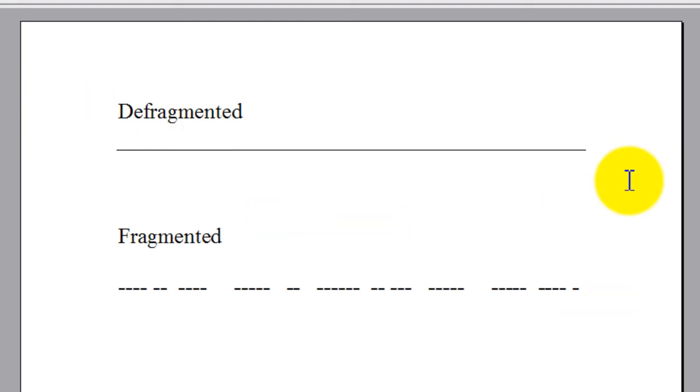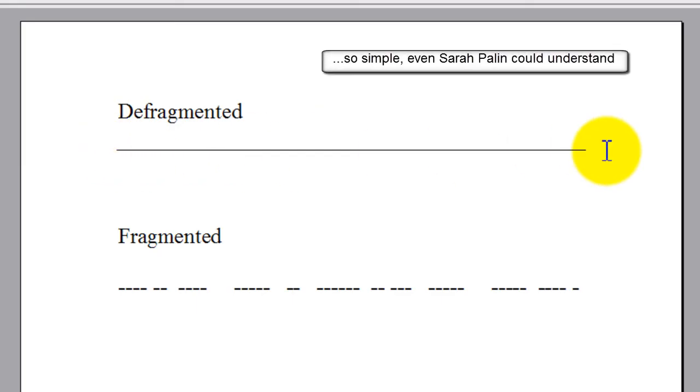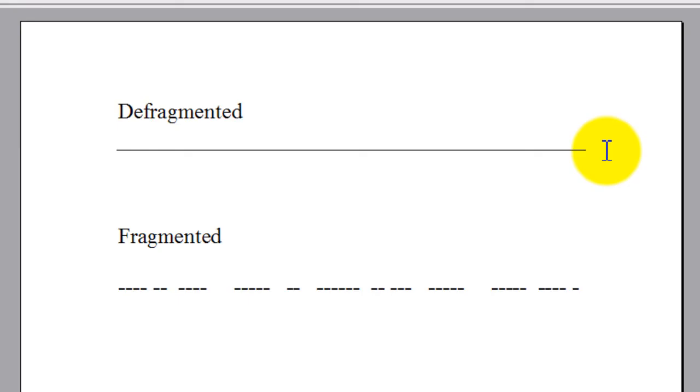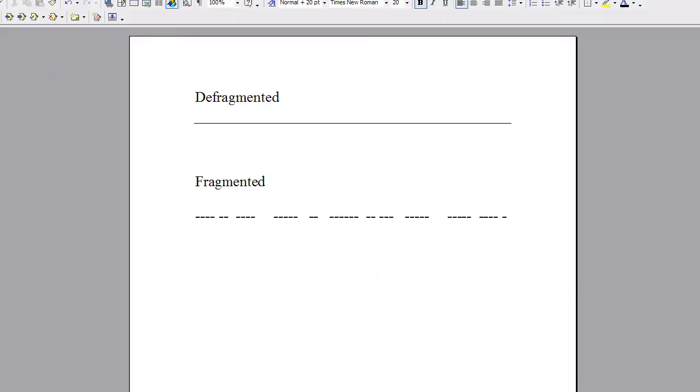So a defragmented drive is this nice solid line of information, in the simplest terms that I can explain it, which obviously will speed up your computer as a result, because you have fewer gaps of information that you're asking your computer to jump over like you would have if you had a fragmented drive.